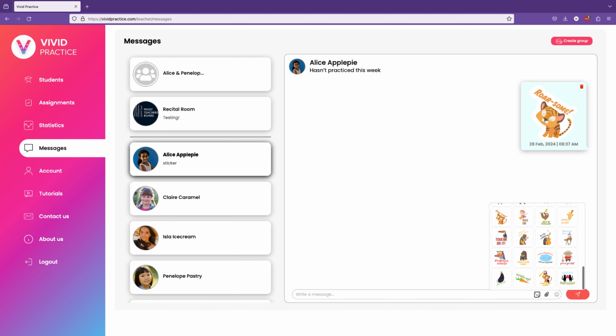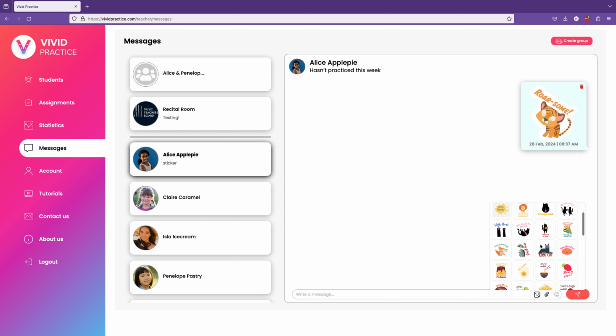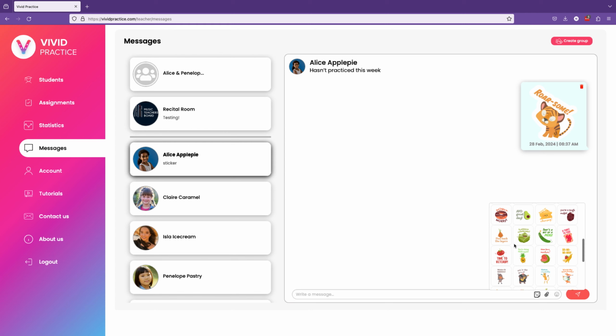And yeah, there's lots of different ones there. If you have particular ones that you want to see that are not here yet, please do let me know. I can add them in for you. I can add new ones. The ones that the student is seeing are different, because obviously they would say different things to you than you would say to them. So I've designed separate ones for the student as well.